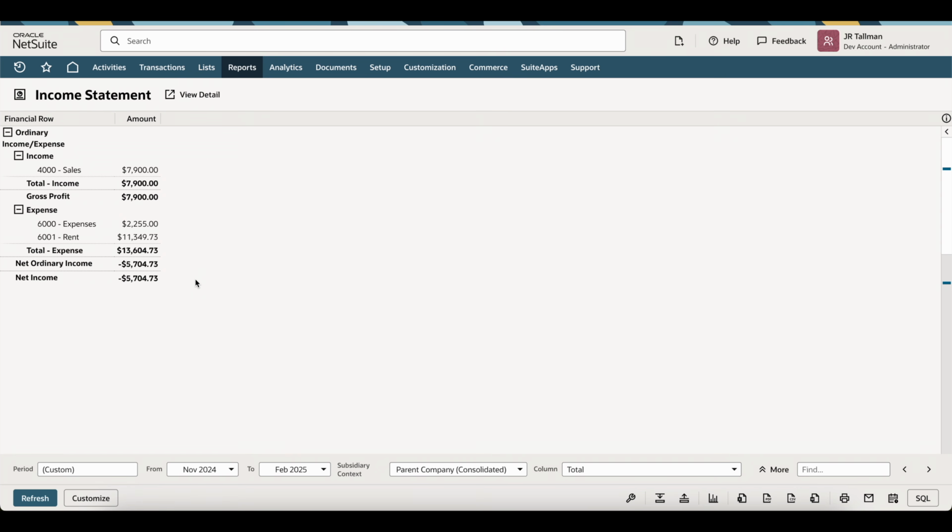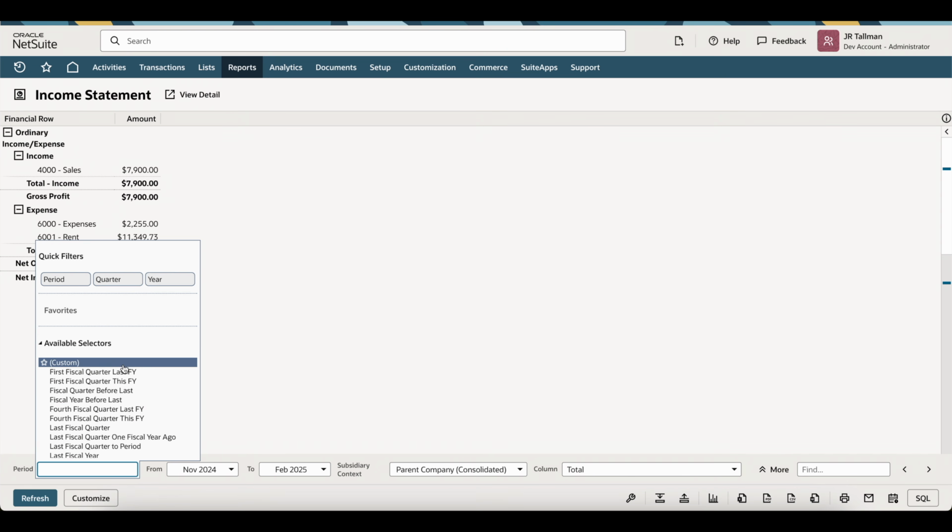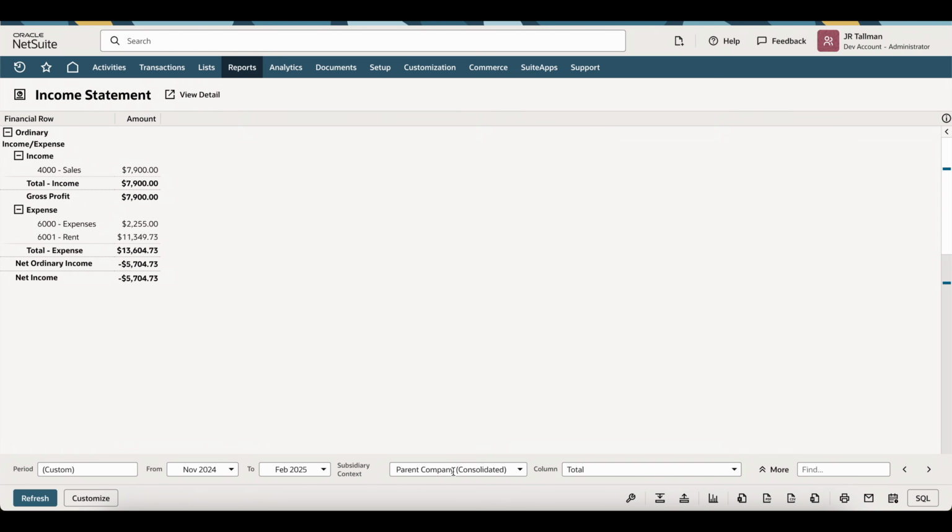Before we get into how to customize the actual report, I do want to take a look at the footer options. The first thing you're going to notice is the period selection. You can go ahead and select this, the from and the to, or use the available selector to select an available period. The next is the subsidiary context, and you can run this at an individual subsidiary, or you can run it at a consolidated level.